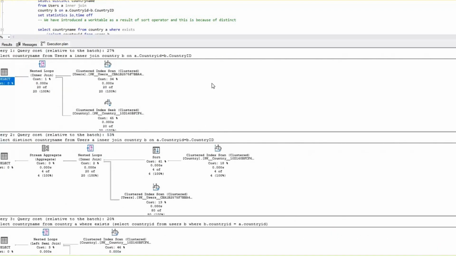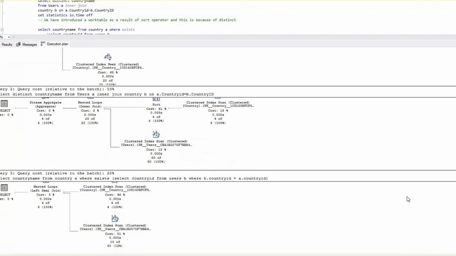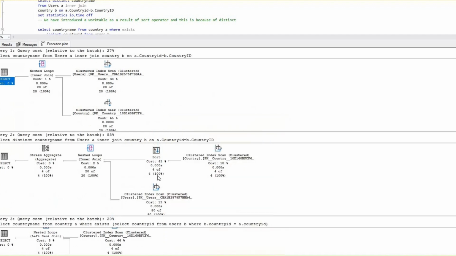We see here the first query, which gives you the duplicate country names, has a 27% query cost. The second query, which is using DISTINCT, is 53%, so it is costlier. And the third query, which uses EXISTS, is 20%. If you look here, we don't have a sort operation for the first and third queries. But the second query, where we use the DISTINCT keyword, has a sort operation.